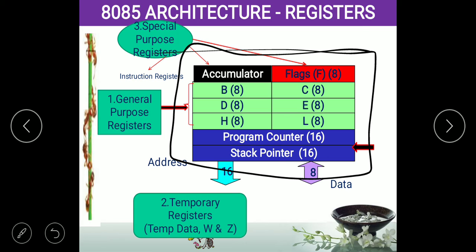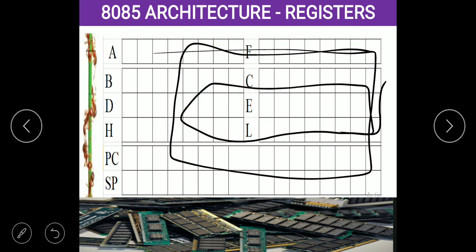Another two things are the program counter and the stack pointer. This is also a register, but the operation of the register differs a little bit. These registers, B, C, D, E, H and L, are used to hold the data. The remaining registers have different purposes. We will see them one by one.